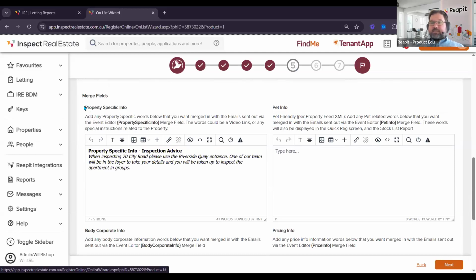And specifically as an example in this one, I'm putting in some property specific information, which we can see here for this particular property, which I want to pull through to all of my inquiry responses that are going out to the tenants that are asking for an inspection on this particular property. By putting this into here, that is going to automatically pull through to those responses. I'll show you how that looks just in a second.